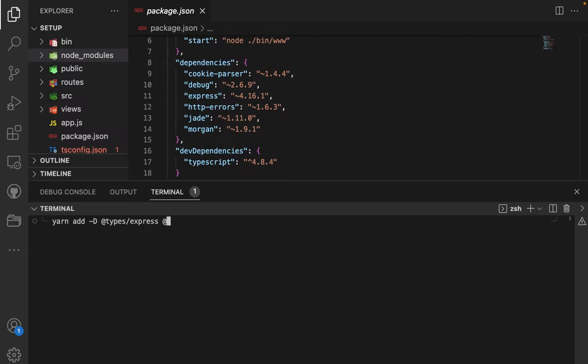I also need to add @types/http-errors. I also need @types/morgan.